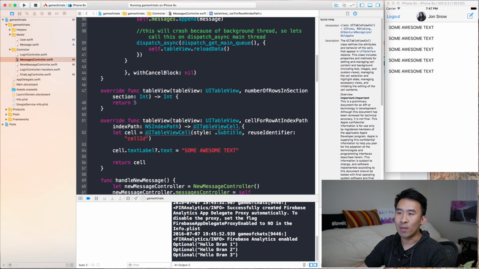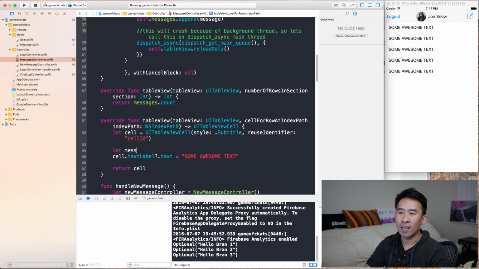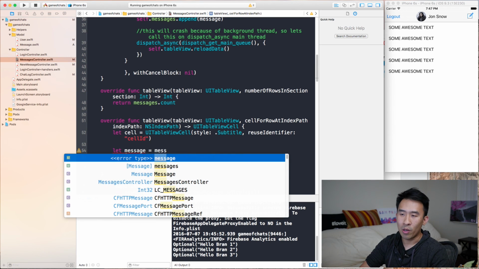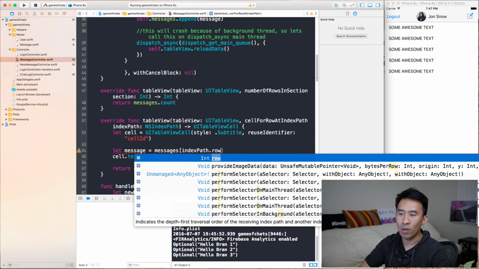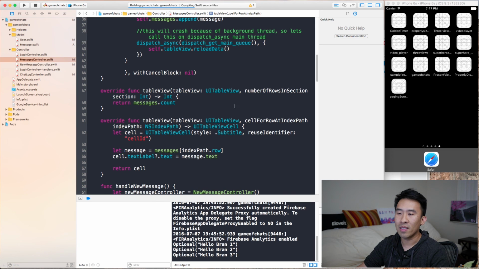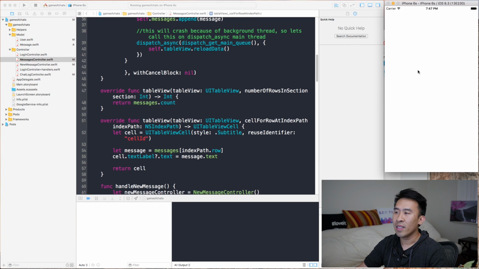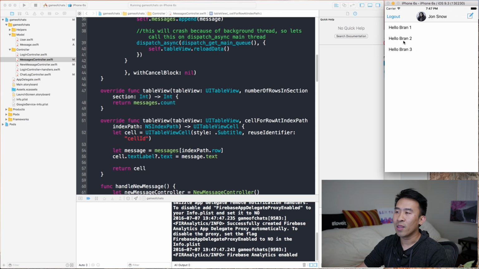And finally, for the messages to show up in this guy, we need to return number of rows will be messages.count. And here, instead of saying this, we actually have to say the message text, which is, first we need to get a reference to the message for the proper row, messages index path row, like that. And then here we'll say message.text, like that. And now let's see what our table looks like. So if we load our app, we get our text, we get those 3 values here.